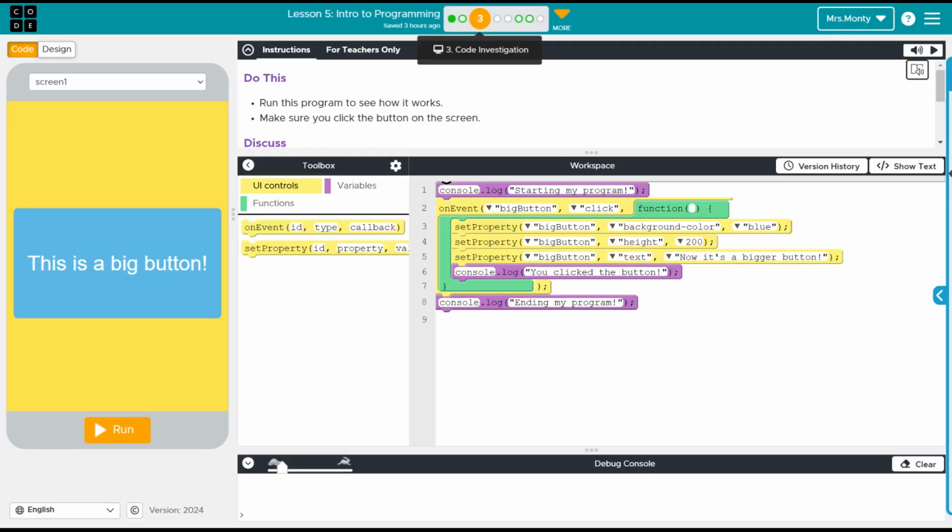All right, again, we have bubble number 3 telling us to run this program to see how it works. That's typically always going to be the first instruction that you get. All right, so I'm going to click on Run.